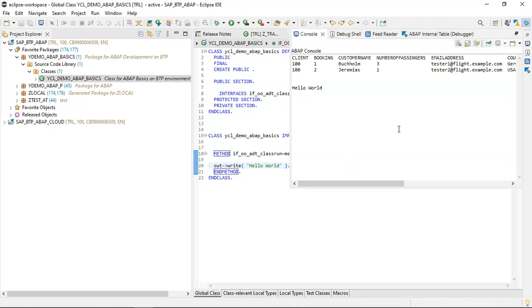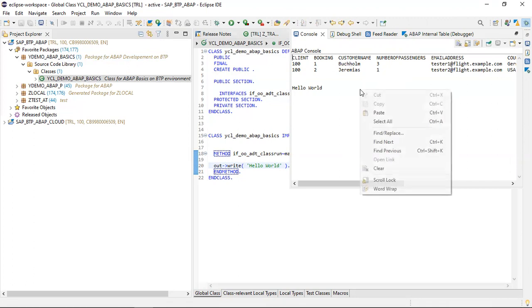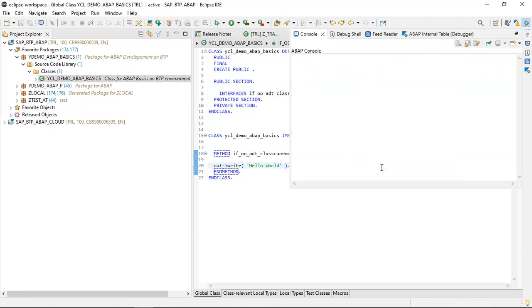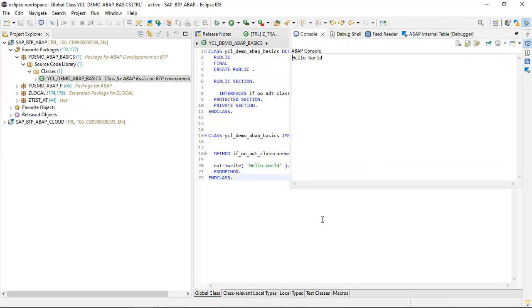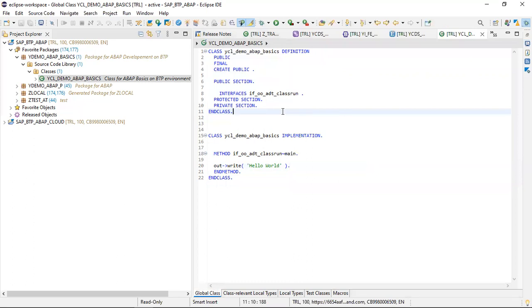Now you can see, just ignore this, a previous output is coming, so you can clear the console output using this clear. Now I'll run the same using F9. Now you can see in the ABAP console we are able to see only hello world. So today we'll create a database table so that we can store the data in it.